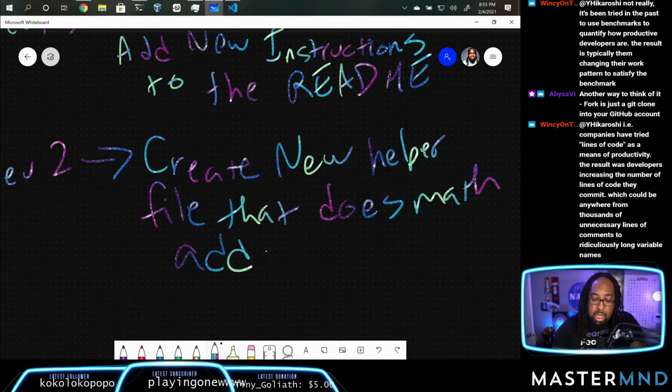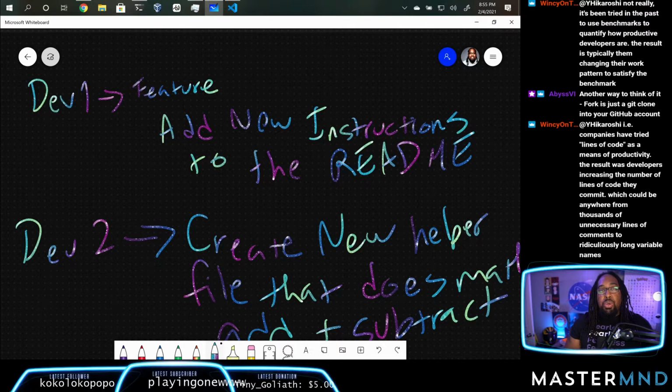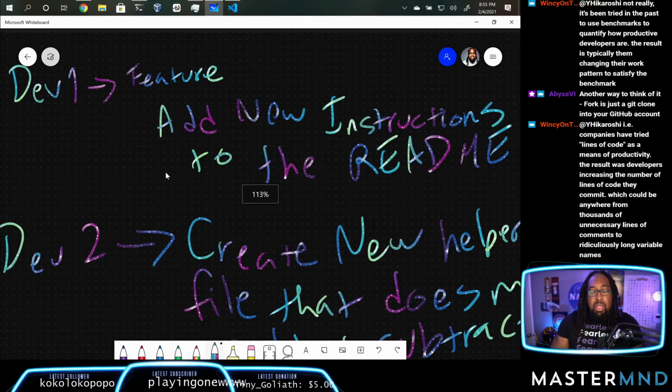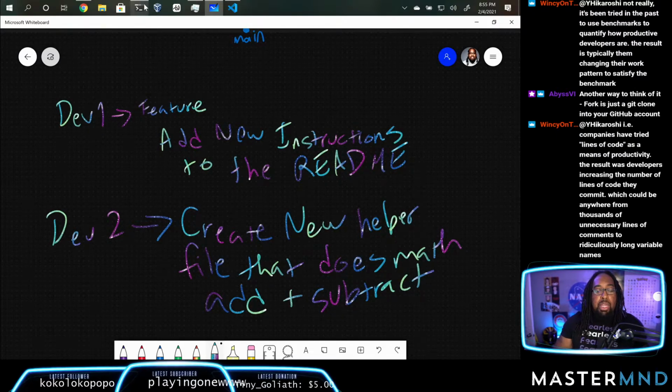Add and subtract. Whatever. I'm just writing some random stuff as you might do it. Two devs, two different things they might want to do. I'm going to act as both dev one and dev two. Okay. I should have created another GitHub account for this. Whatever. Let's do this. Dev one, we're gonna start out what the process will look like for dev one.